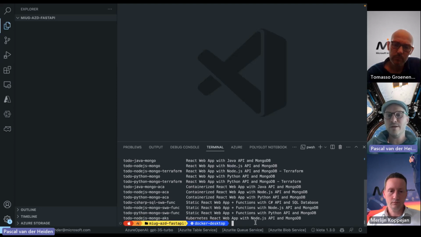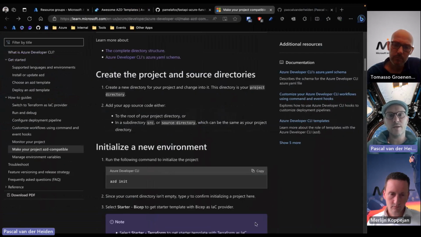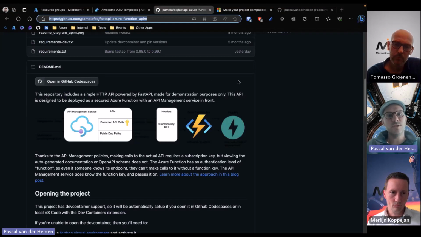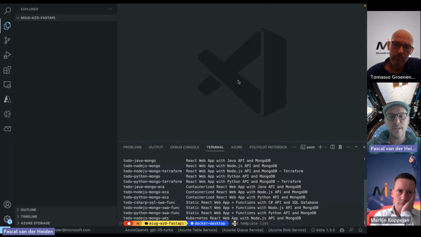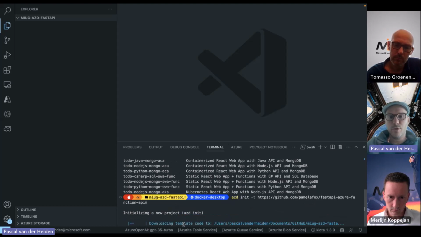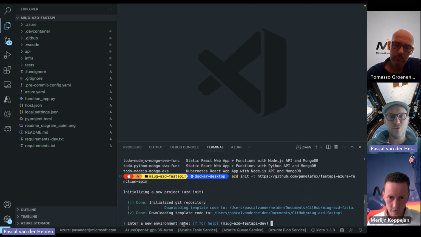In this case, I want to leverage the GitHub repo that we saw here, right? So this one is the one I chose. I want to deploy this one. So then I will do ACD init, and as you can see here, I just paste in the actual repo URI, and now it will basically do an import or a fork, however you call it.